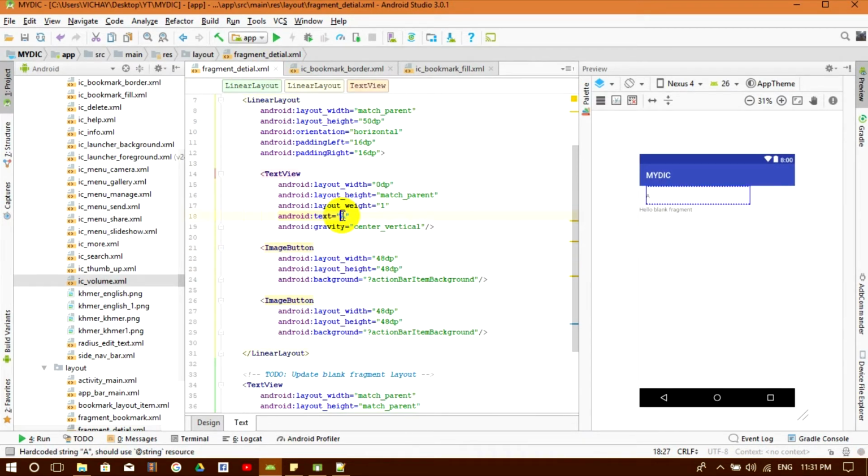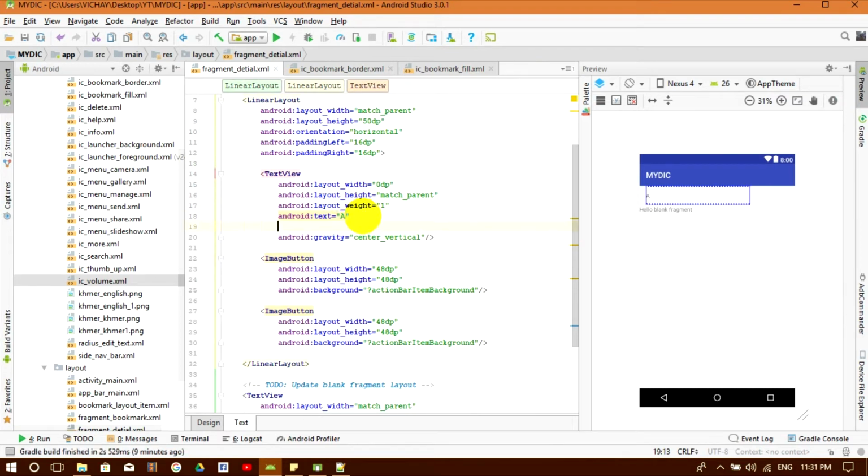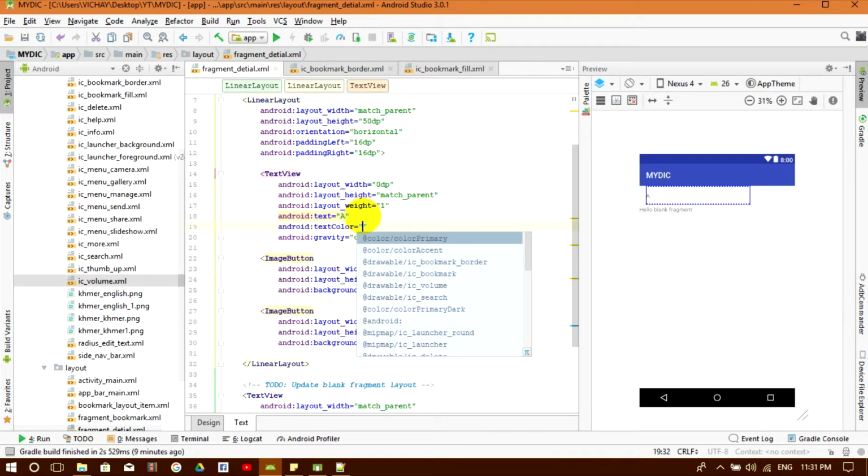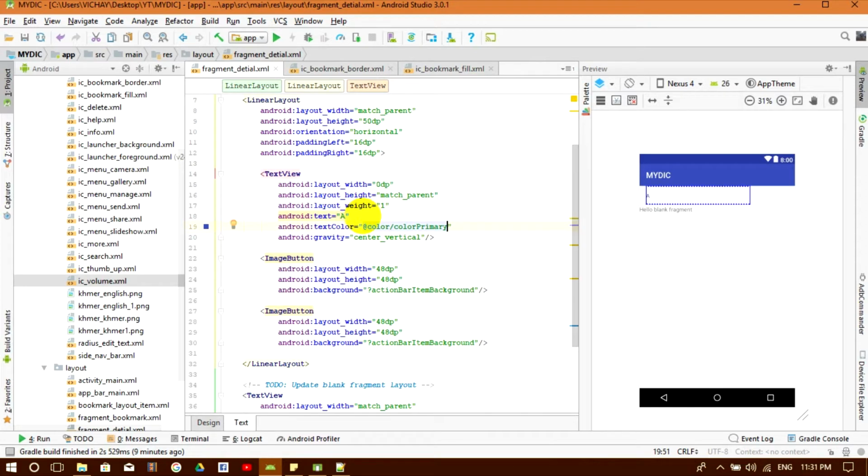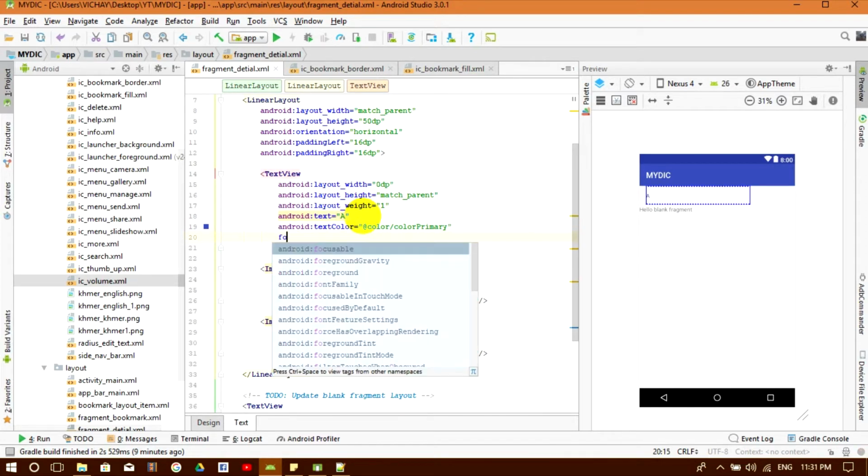Actually this text is also primary color, so now I just set it to primary color, and I'm going to change this font size.